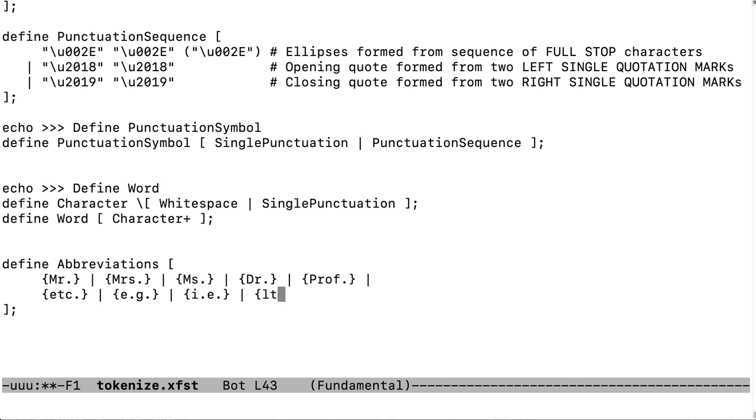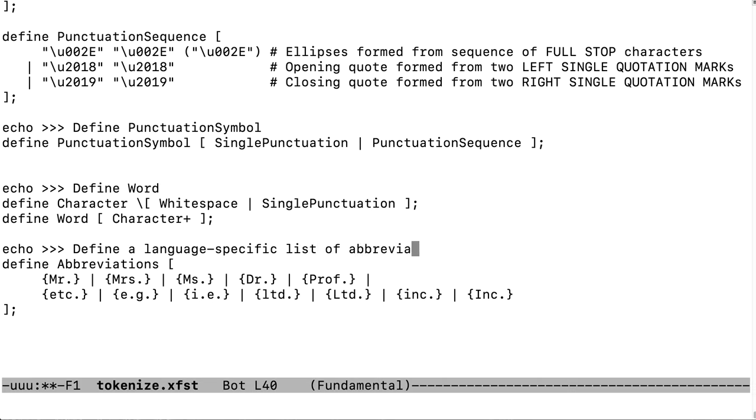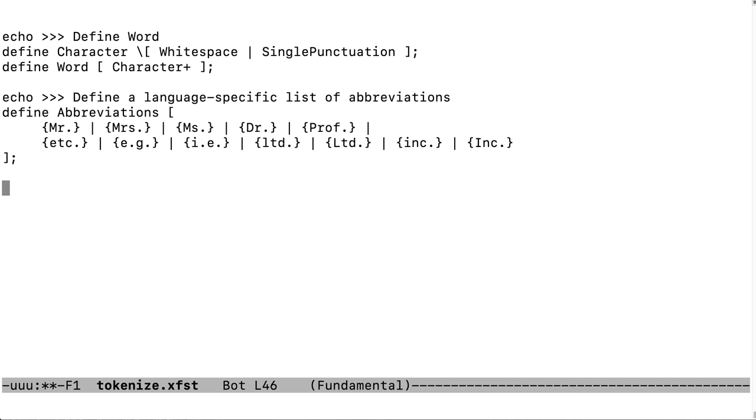We also have abbreviations such as limited, limited with a capital L, inc, and so on. A full-fledged tokenizer would need to include a much more comprehensive list of abbreviations. Next, let's define abbreviations formed as acronyms of initials.